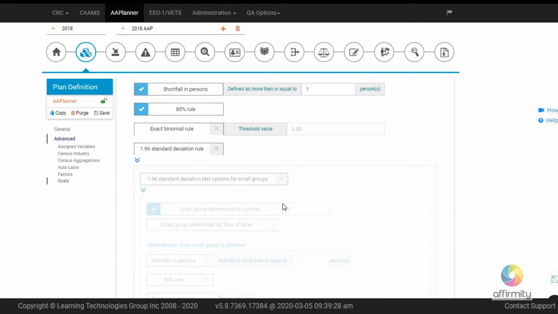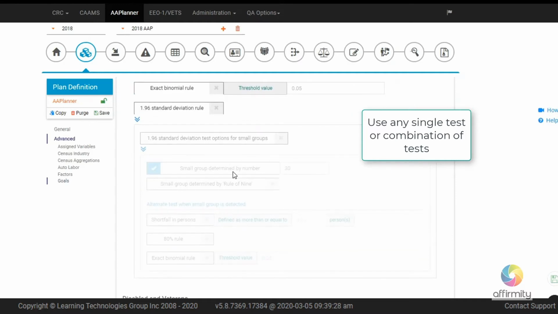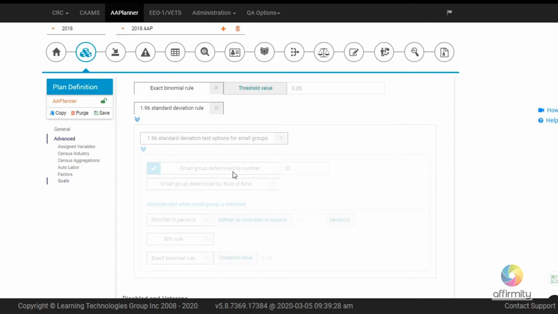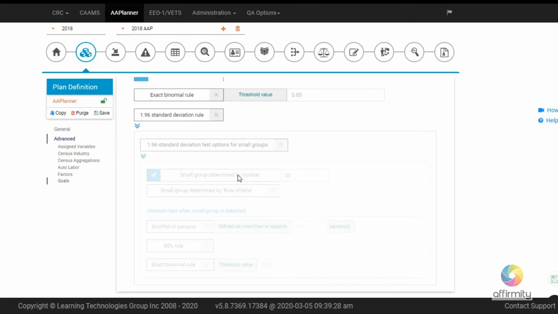And then for establishing your goals, you can select any number of different tests that are included in AA Planner, to include the any difference rule, greater than one whole person, the 80% rule, the exact binomial rule, and then the 2 standard deviation test. And there is also the capability to shift to an alternate test if you want to use an alternate test on smaller job groups. You can use these tests to determine underutilization for females and minorities and disabled and veterans.